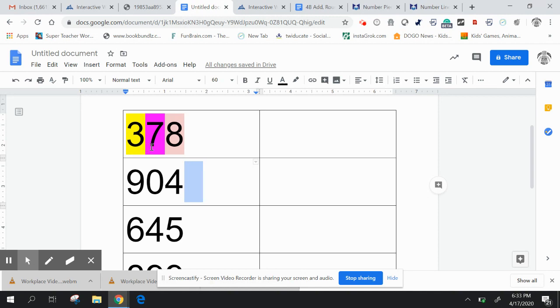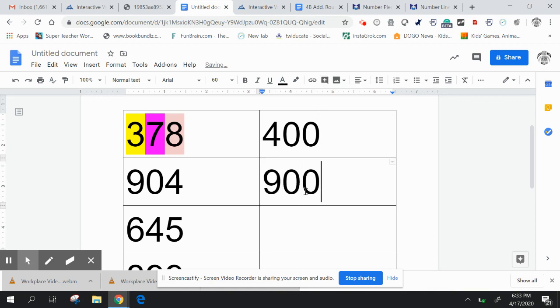So if we had the number 378, we want to go to the nearest 100. Is it going to be 400 or is it going to be 300? I bet you're thinking in your head, hopefully you're thinking 400. All right, so for 904, what's the nearest 100? It is 900. We have to go down.